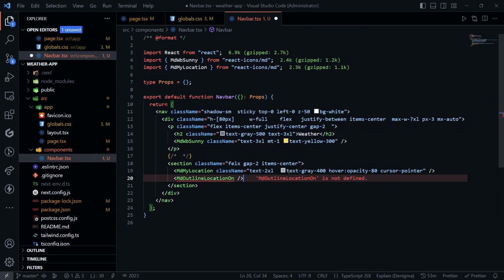and here I will paste my icon, and now I need to import my icon. You can also import your icon by just pressing Control Space, and after that you will get proper suggestions, and then just press enter.